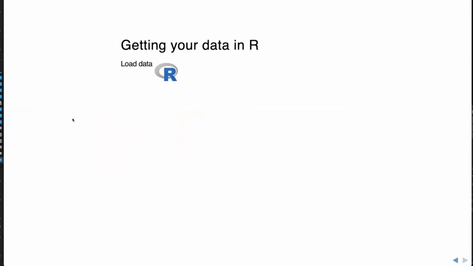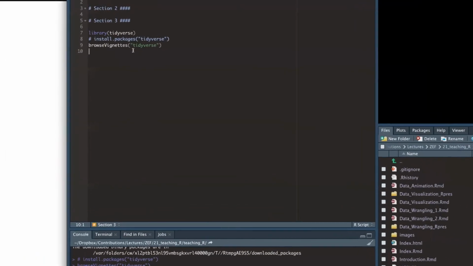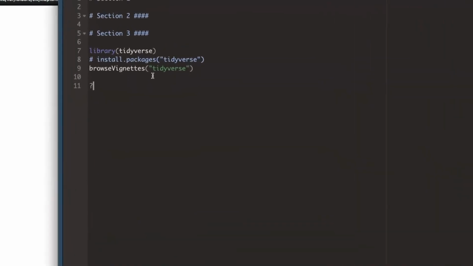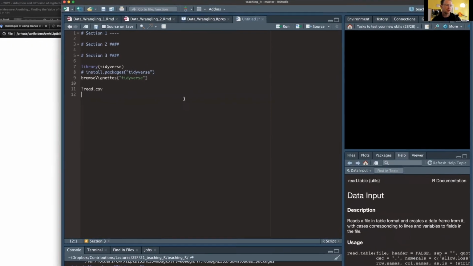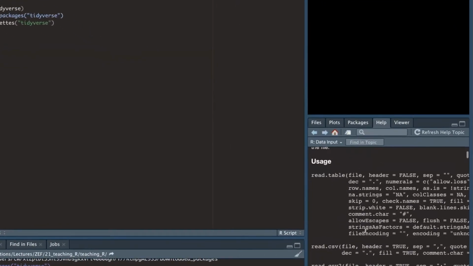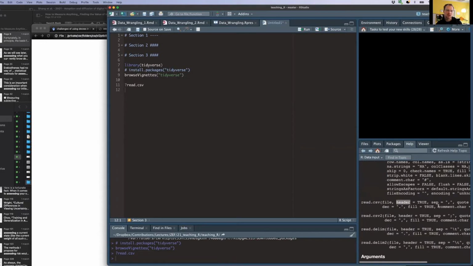Getting your data into R should be relatively straightforward. If you have a data set, it should be in a format like comma separated values, and it should be in a tidy format. You can load the data for this course with the read_csv function. Anytime you come across a new function, of course, you can type ?read_csv and see what it does. That's your help file. You see that there's read_csv. The first thing is the file name, and there are a bunch of arguments that you can change about this function.